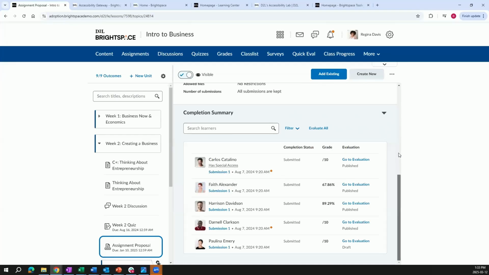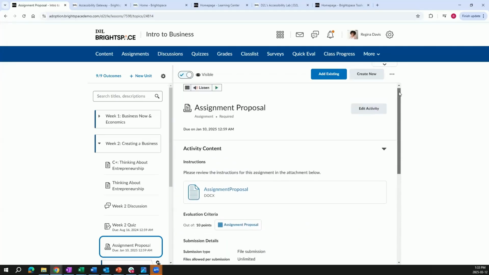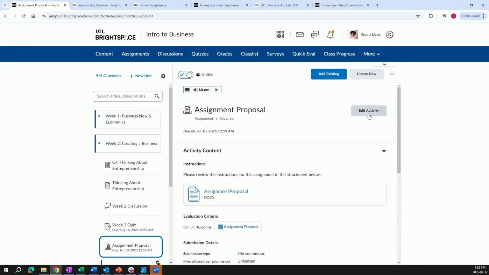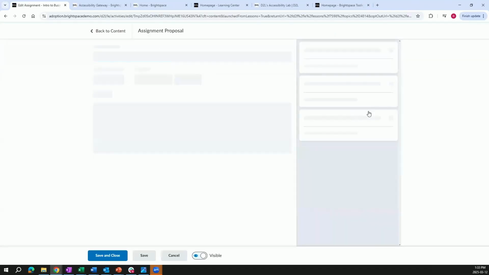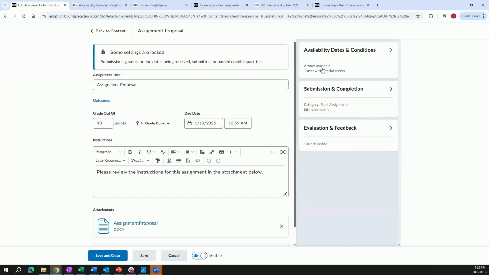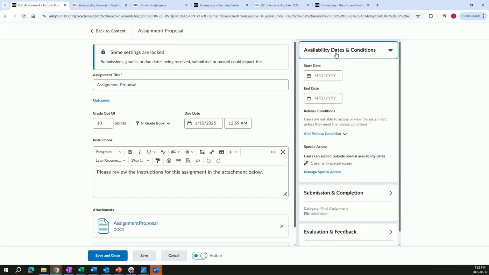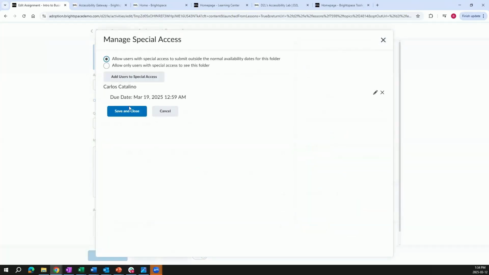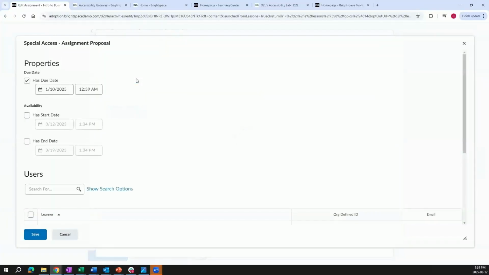And I can actually hop right into the editing experience for this assignment, without having to go anywhere else, by clicking on Edit Activity here. And now I'm going to be in my assignment editing experience, and I'm going to find special access under availability, dates, and conditions. And already here, I can see that I've got one user with special access, and I can click on this Manage Special Access area. So here, we saw this before, Carlos has this special access. If I want to add users to special access, I can do that.